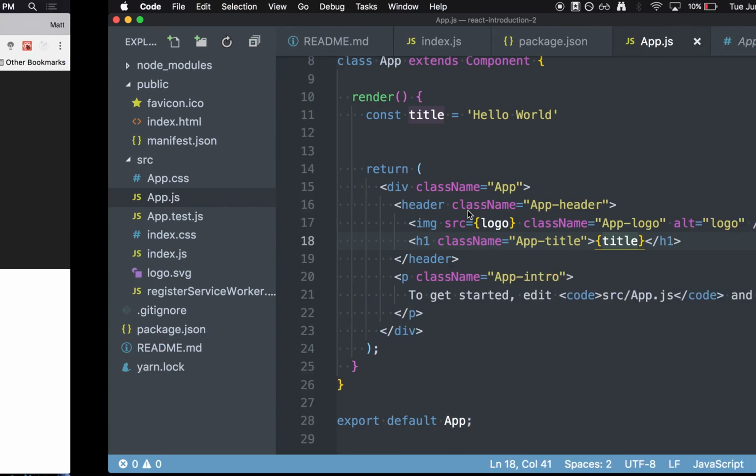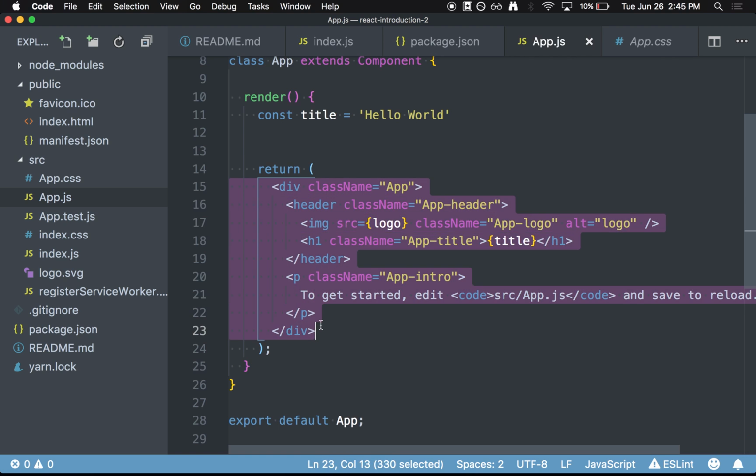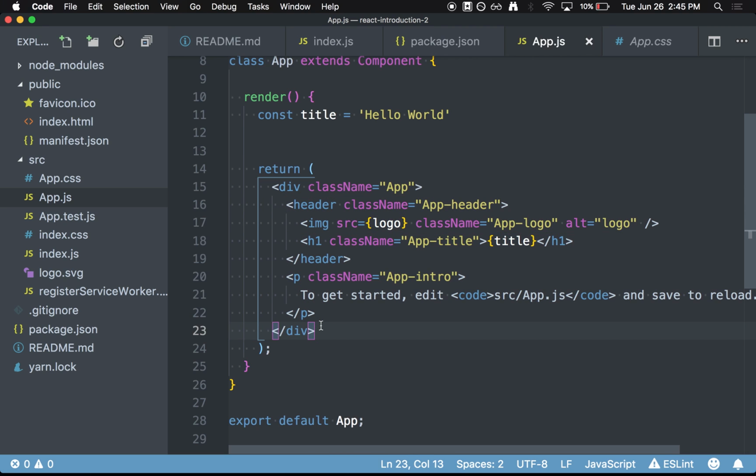So JSX can look a little intimidating. It's just this combination, like what is this HTML doing in my JavaScript? It's just a combination of HTML and the ability to pump in whatever you want or need to. Oftentimes data, say from an API.